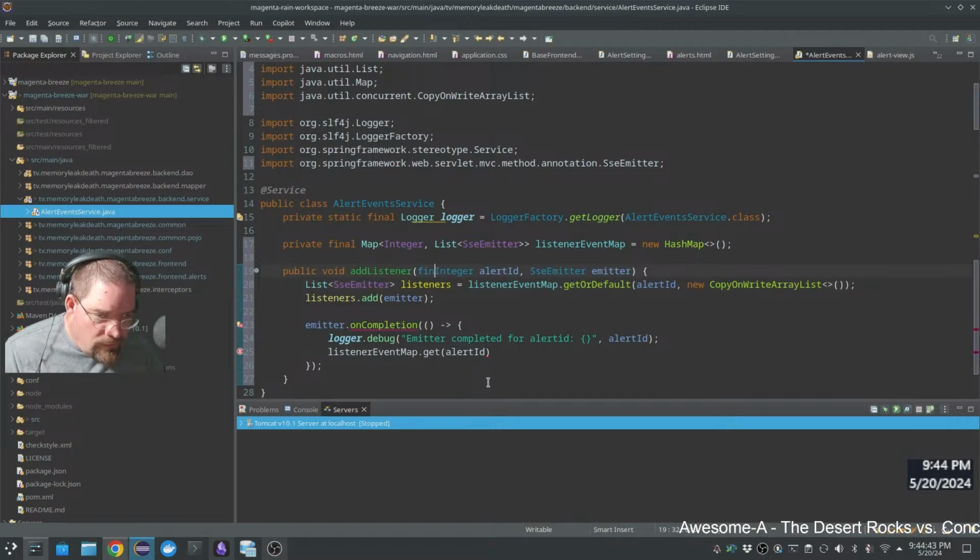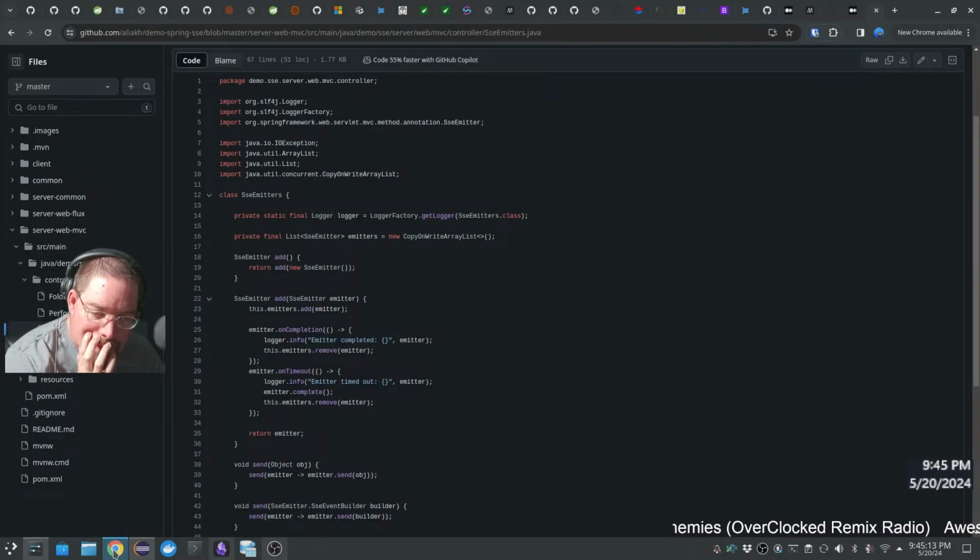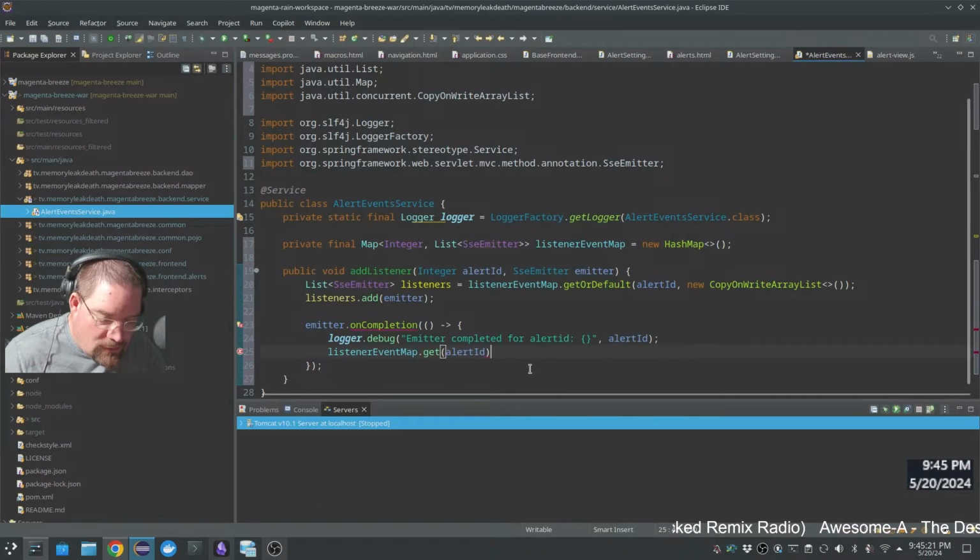Okay. I do final here. Do I have to mark it final? I might not have to mark it. I don't know if alert ID is going to work. No, it should work because it'll instantiate this with that alert ID. Yeah, alert ID. They just do a remove on the object itself. All right, sure.